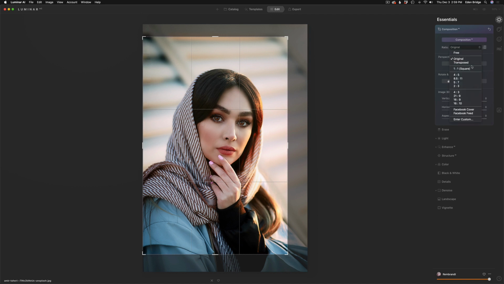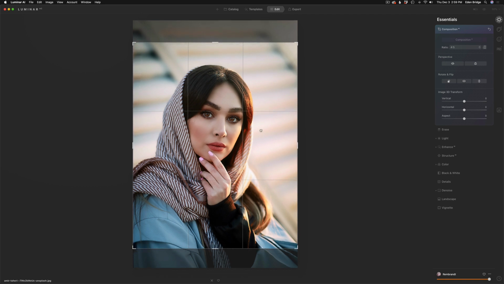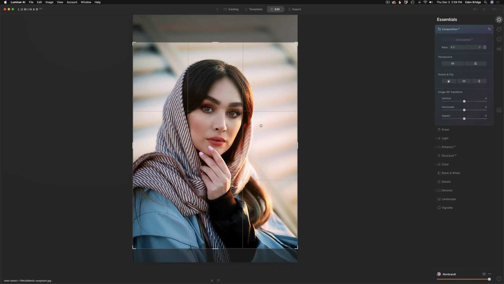Let's try an 8x10, which would be a 4x5. That'd be an 8x10. And again, that's what it suggests for us. I might just move it this way a little bit.